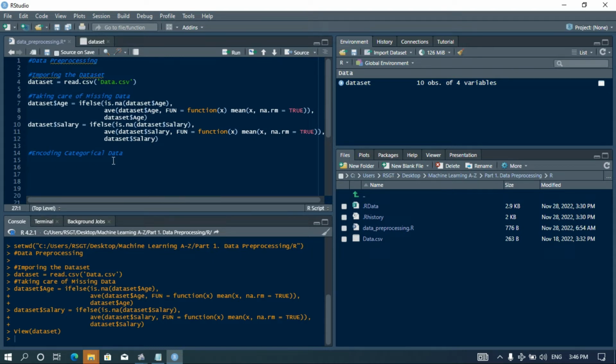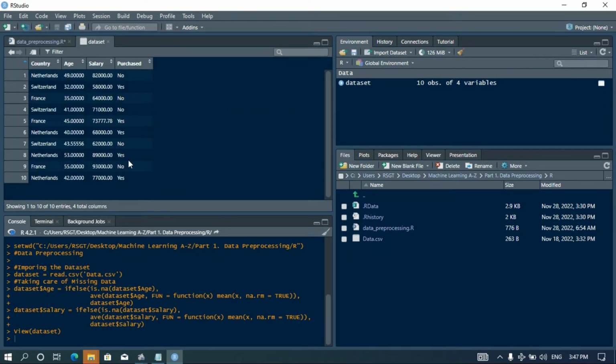So here I am in RStudio, and I'm going to take a look at our dataset. In our dataset, we can see that we have two categorical variables. We have the categorical variable country here, and we have the categorical variable purchased here. These two are categorical variables because they contain categories. The country variable has three categories, which are Netherlands, Switzerland, and France, while the purchased variable has two categories, which is no and yes.